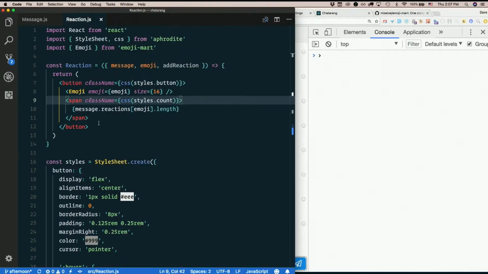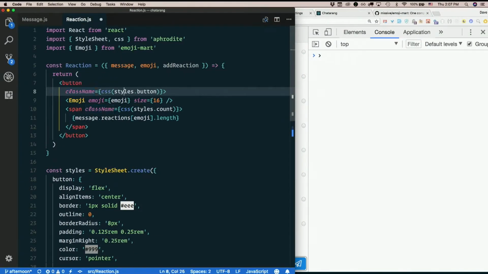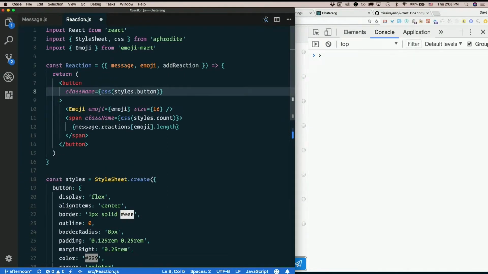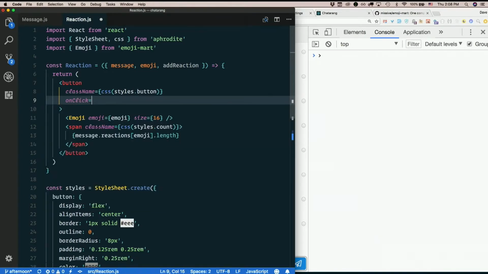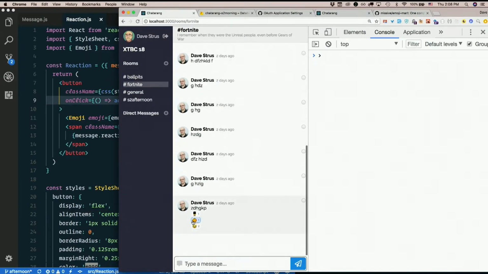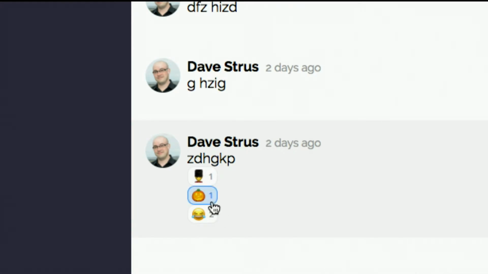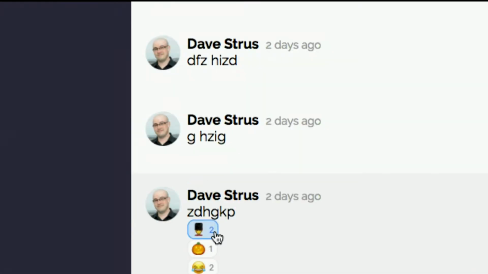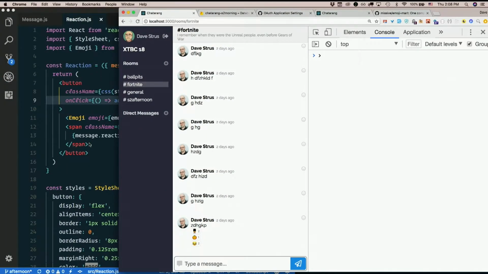Don't forget, we want to be able to click that and actually have it add the reaction, right? So let's give our button an on-click. On-click equals an arrow function that calls add reaction. Why am I using an arrow function? Because I need to pass in some arguments. I need to pass in the message and the emoji. So does that work? Yep. Change to 2. Very good.